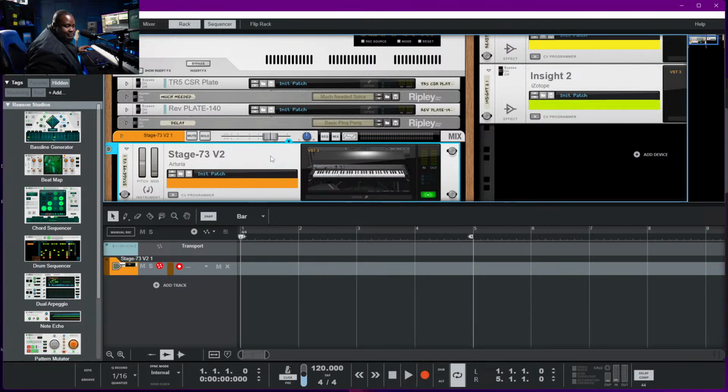Okay, so this time let me see, I had to make sure I turn this volume down.